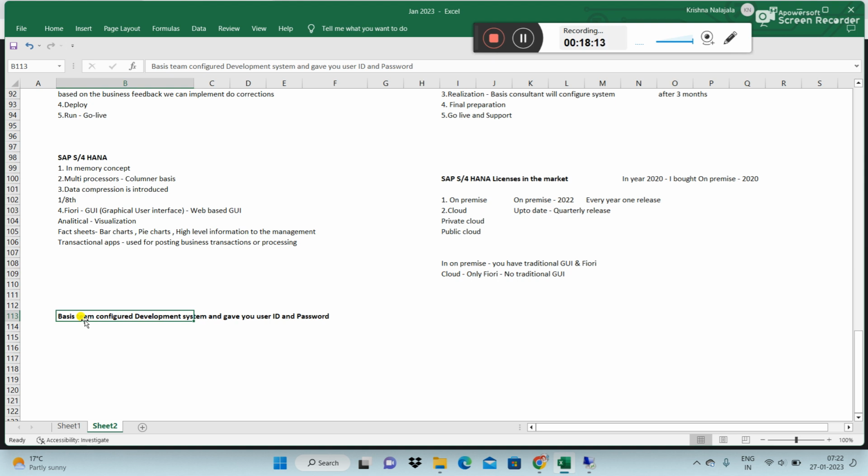So while creating your user IDs, based on your location, they'll connect to the servers. Every day, let's say you see the last 10 days of data, every day when you log in, it's connecting to the Indian server.